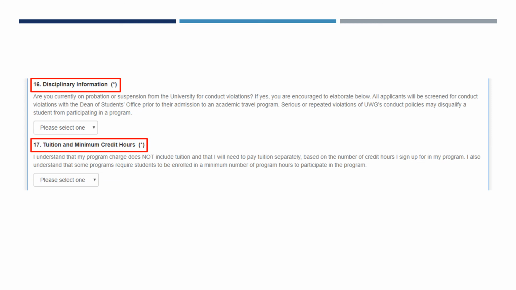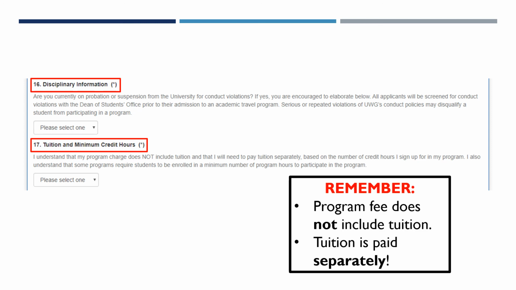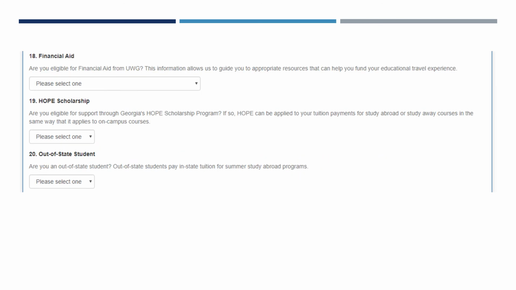For the tuition and minimum credit hours section, you should choose the option that says "Yes, I understand," stating that you understand your program fee does not cover your tuition and you will need to pay it separately. After that, you will have the option to answer questions about financial aid for your program. It is important to note that your program fee will not include your tuition for the program.